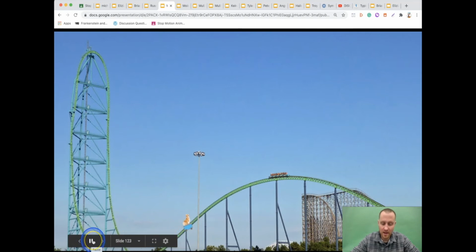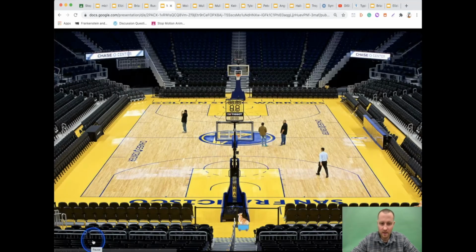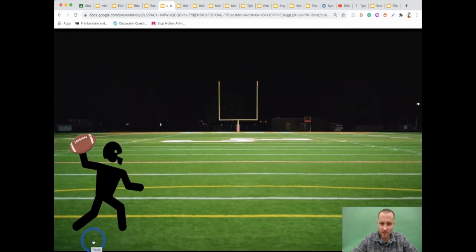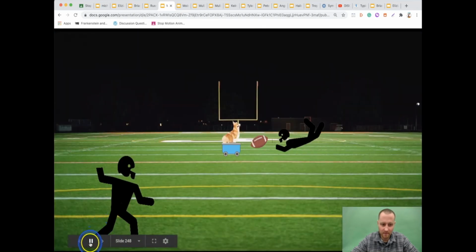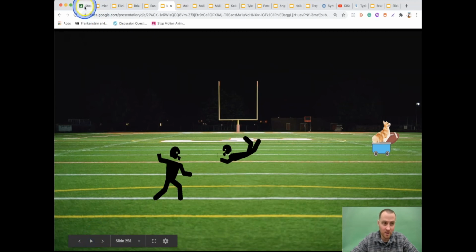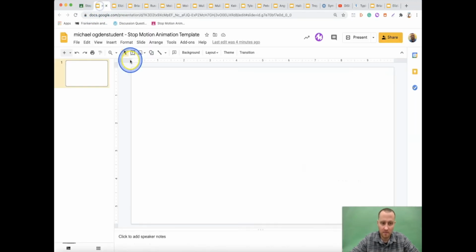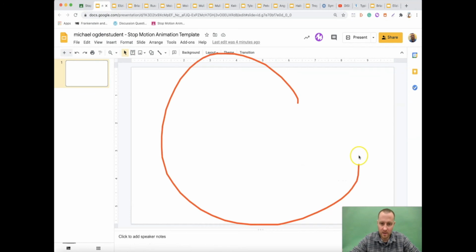So you can also change the background as well. That way it goes to a different scene, like you'll see here in just a second on this one. There's this cat, and then it goes, alright, now it's in the Warriors arena shooting basketball. Now it's throwing a football, catching a football. Alright, so you can change it as well. You don't have to keep the same background. But for starters, we need to get the background in here.